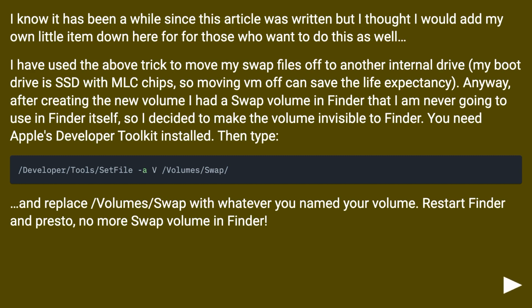You need Apple's Developer Toolkit installed. Then type: and replace /Volumes/swap with whatever you named your volume. Restart Finder and presto, no more swap volume in Finder.